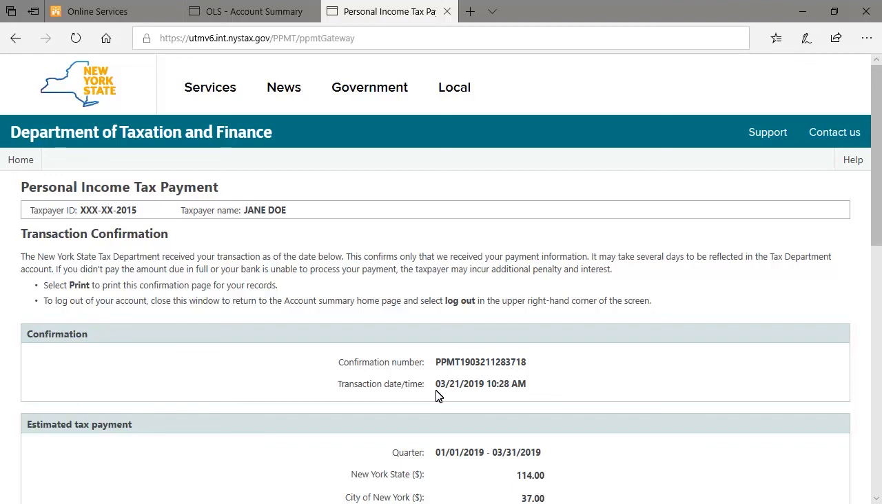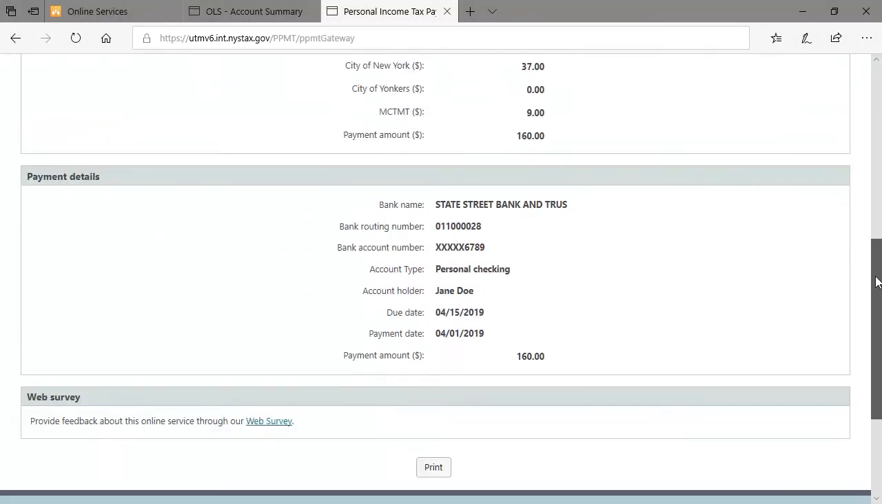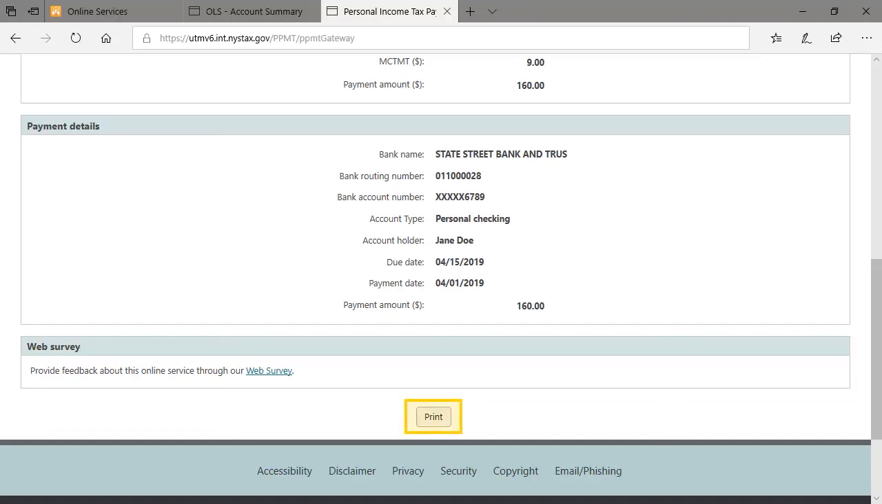On the Transaction Confirmation page, you'll receive a confirmation number to show that your estimated tax payment has been received. To print this confirmation page for your records, select Print.